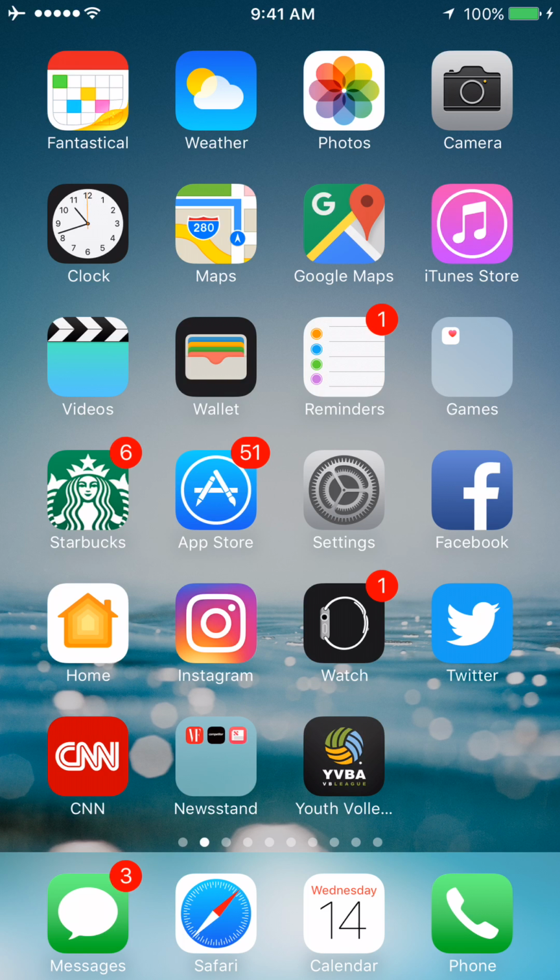First thing you're going to want to do is go to your App Store on your phone and type in Youth Volleyball Association. Don't type in YVBA, it won't get you there, but Youth Volleyball Association will. Once you have that downloaded, you can see it here in the bottom right hand corner. I'm going to click on it.